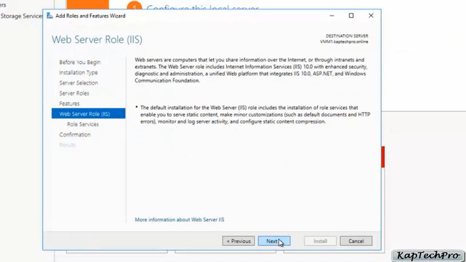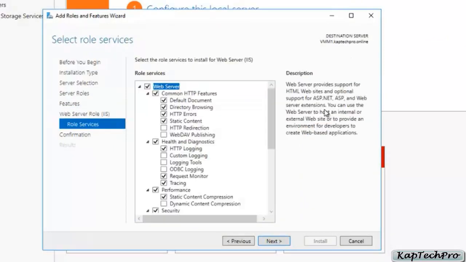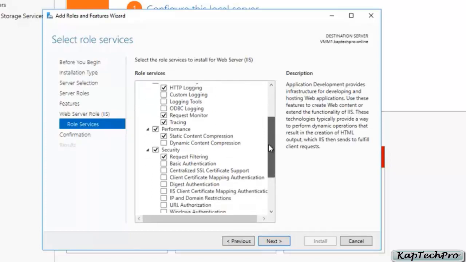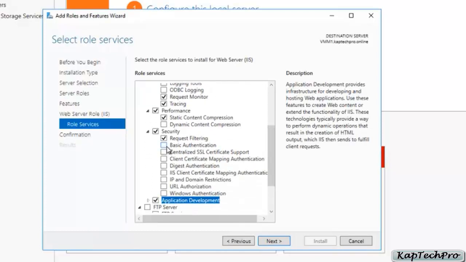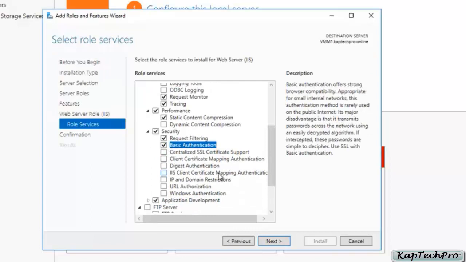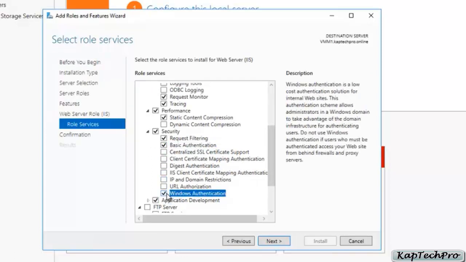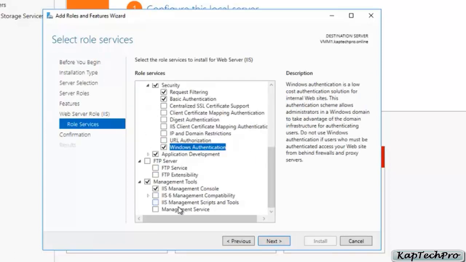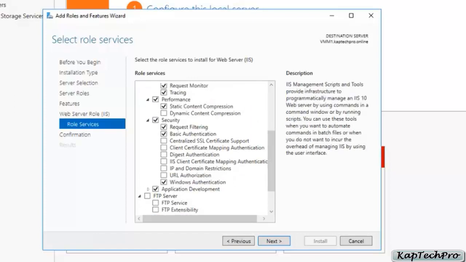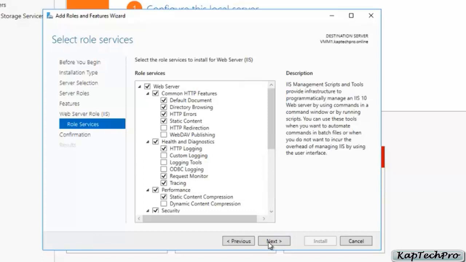You can read about the Web Server IIS role, then click on Next. In Role Services, you can select the role services. You can see most of them are selected. I will go down and select Basic Authentication, and then I will also select Windows Authentication. I will go down. I will also select IIS Management Scripts and Tools, and I think everything is now selected. Now I will click on Next.